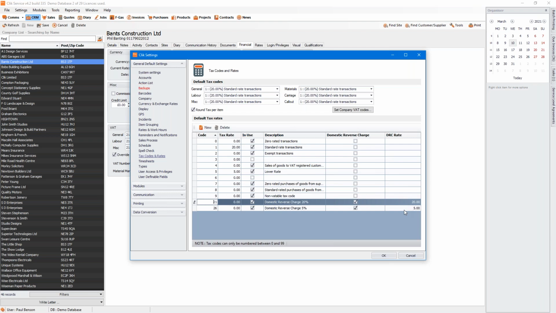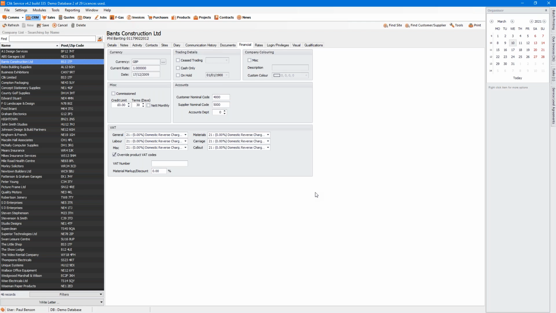So that would put the tax codes in. Okay, so that's pretty much how we're going to set tax codes up. Now, the next thing I'm going to show you is how I'm going to create an invoice with domestic reverse charge. So I'm going to create a brief one for Barnes Construction Limited.